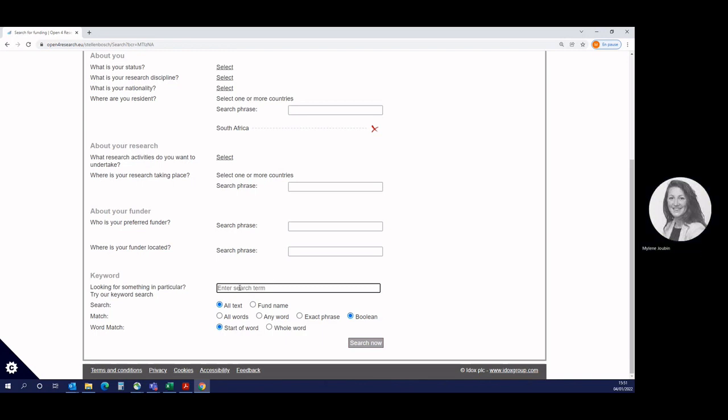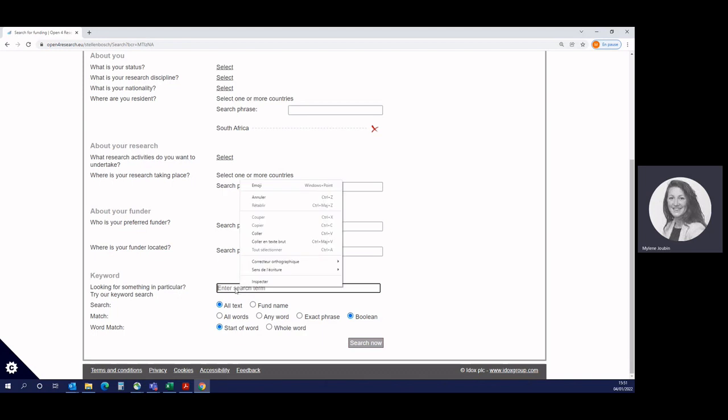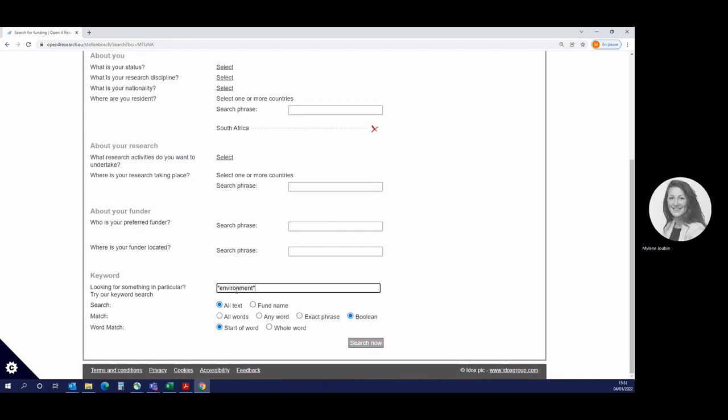For instance, a simple search. You are looking for the word environment. Quotation mark, environment. You run the search. Now, you are looking for the words environment and climate. Space, you use the expression and, quotation mark, climate. You are looking for funding opportunities that contain both words.